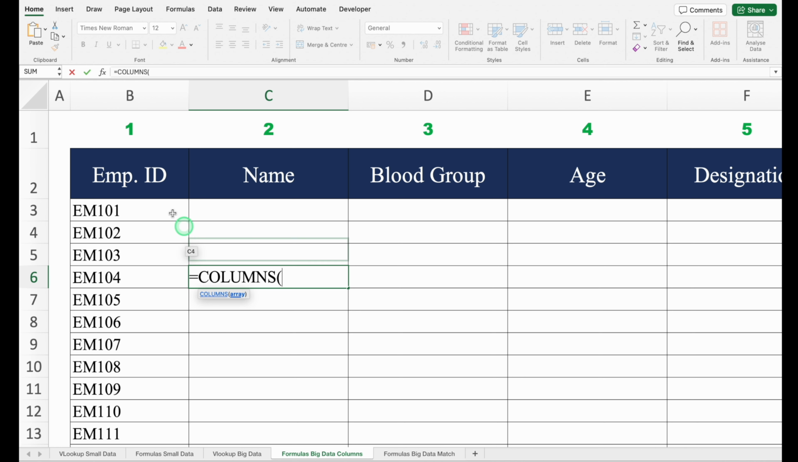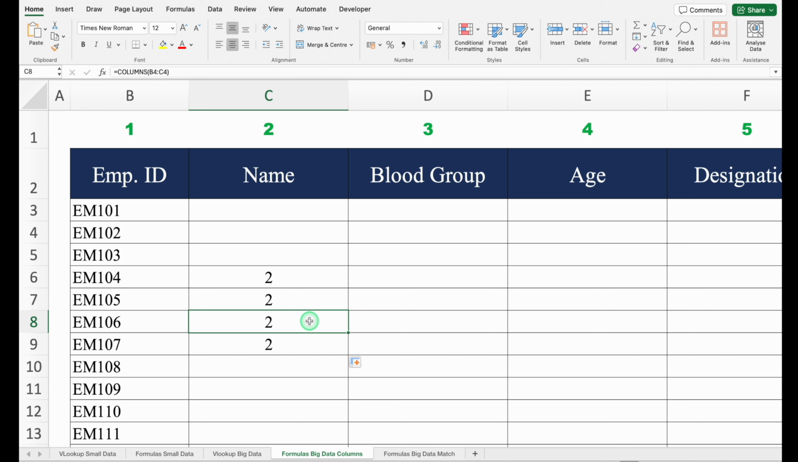In array, I'll select first and second header. We'll close the bracket and we'll hit enter. And we got 2 over here. What will happen if I'll drag my formula to bottom? We are getting number 2, which is our column index number.